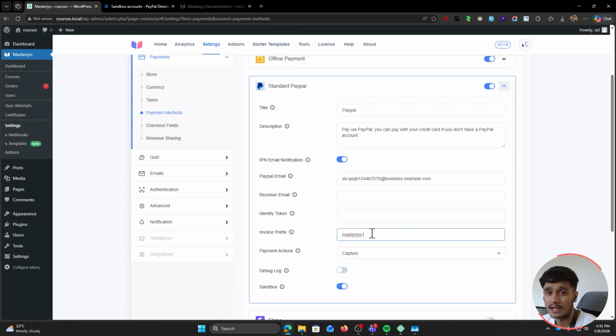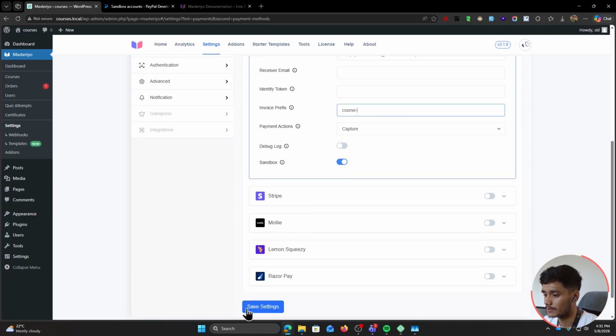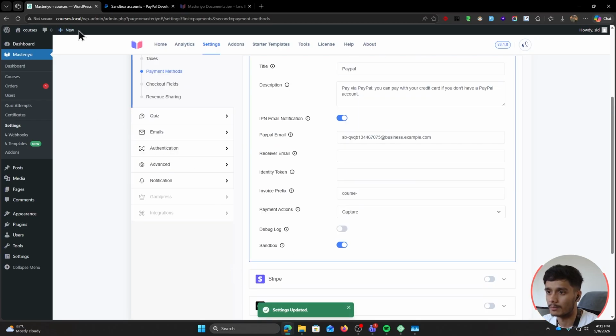That's all. Now if you'd like custom invoice prefixing, like here it says Masteriyo, you can simply say something like course dash and whatever the invoice number is appended after this. Anyways, once you've done this, you can simply click on save settings and you're good to go. Now let's see what this is going to look like in the front end.